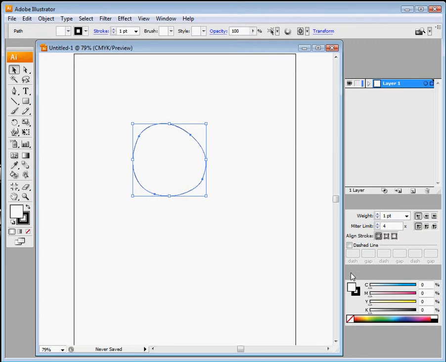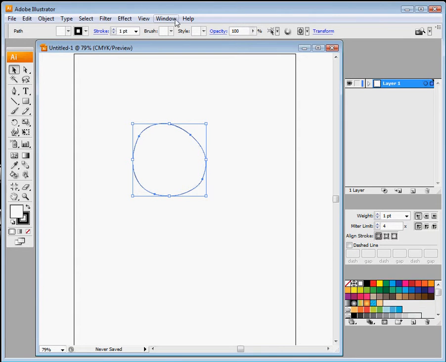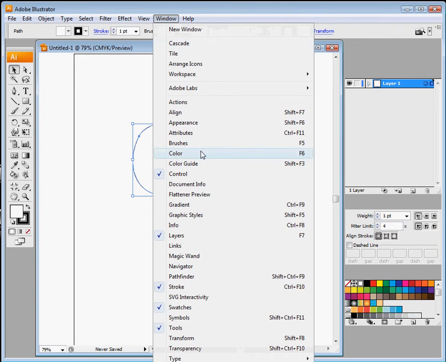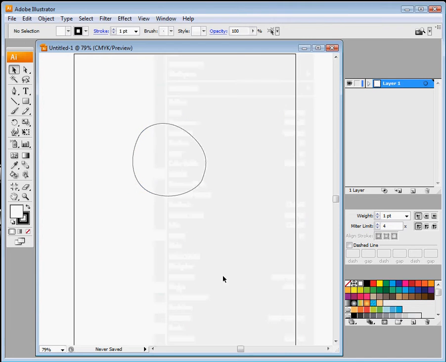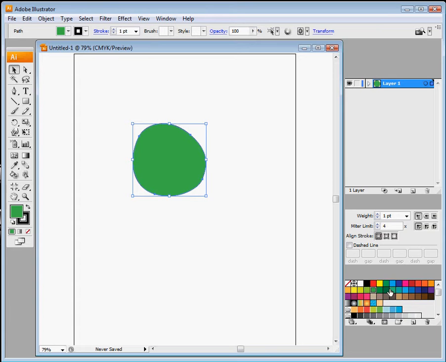If we go into swatches in one of our windows, you can also find that if you go to Windows, go down to Swatches, and make sure that it is checked, then you'll have that window. If you select the shape and click one of these colors, you can see that it will change the color of your fill.